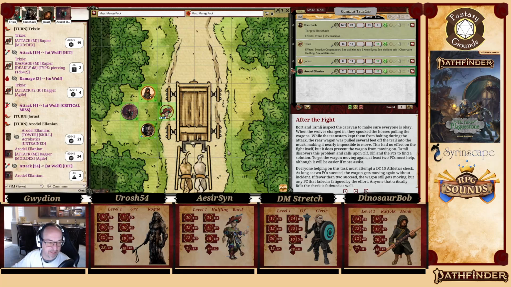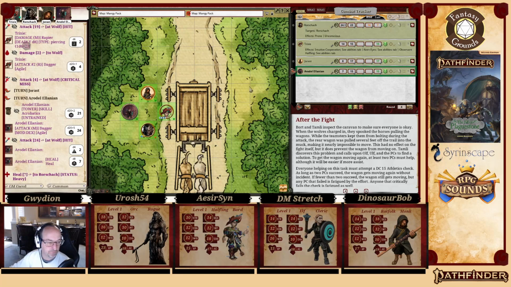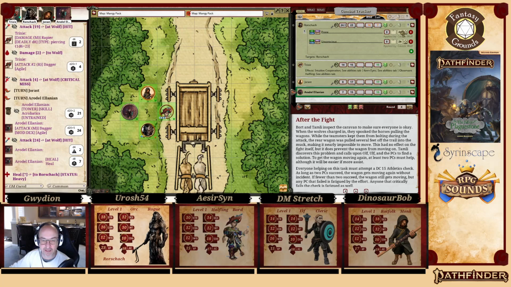And so that's going to basically be all of your, well, I guess I would only do a 1 action heal in this case because you've really used your other actions. Yeah. That was pretty good. But Rorschach is back. Very nice.